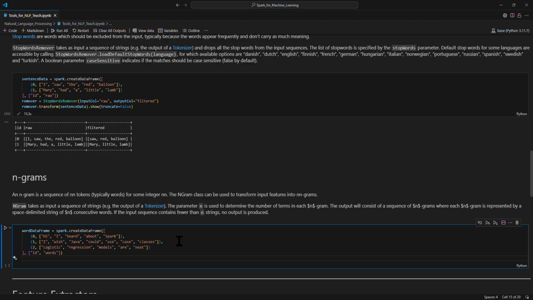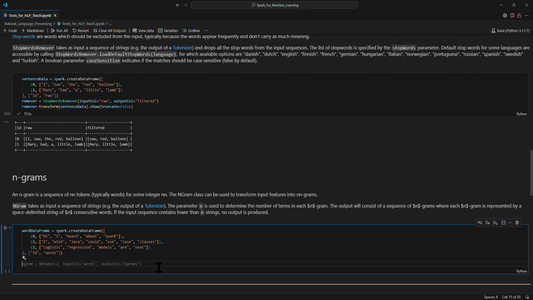Now, we'll create a function called ngram where it takes the input column words and outputs ngrams. And the n here in this case will be 3. Now, let's get started by creating the ngram function. In this case it will be 3. 3 is the number of words in each n-gram we are interested in.